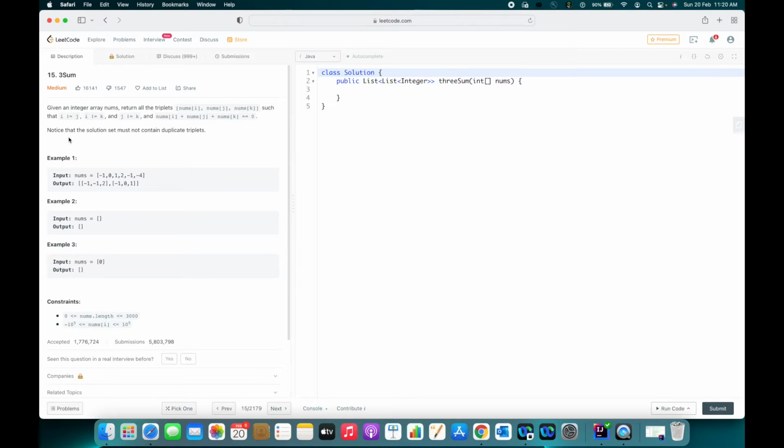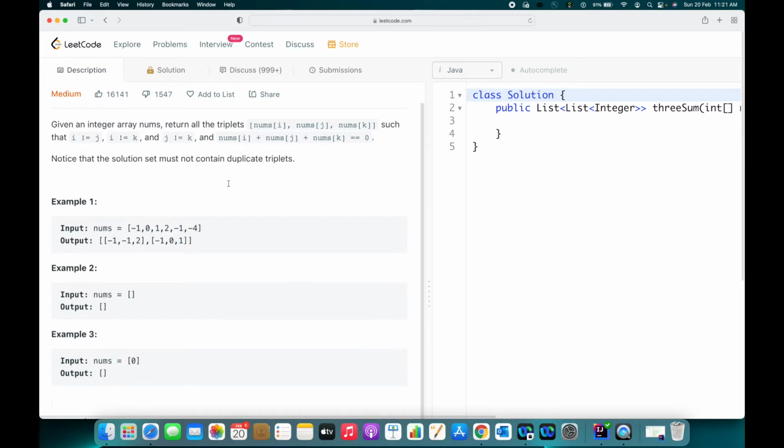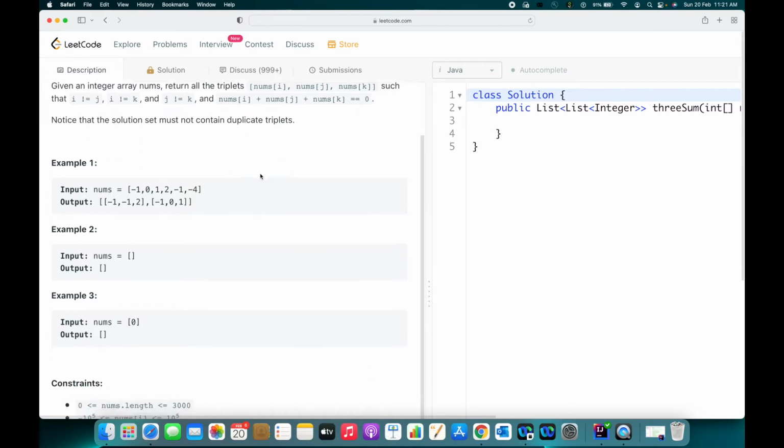Today we will solve another problem of our two-pointer playlist, that is 3 Sum. The problem description says, given an integer array nums, return all the triplets nums[i], nums[j] and nums[k] such that i is not equal to j, i is not equal to k and j is not equal to k, and their sum results in 0. Notice that the solution set must not contain duplicate triplets.